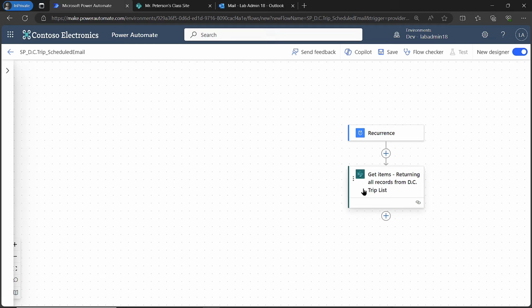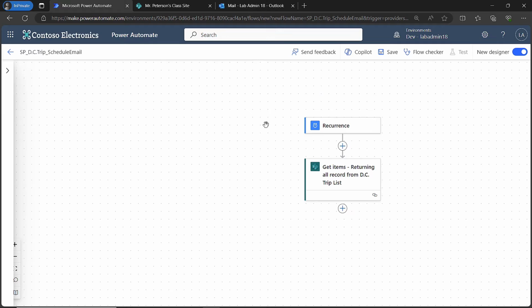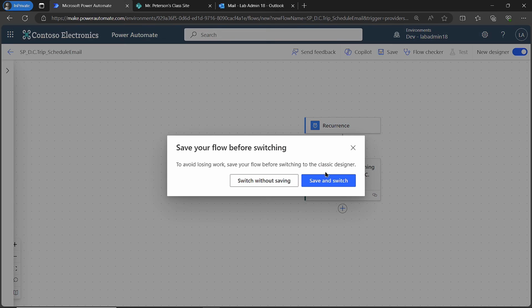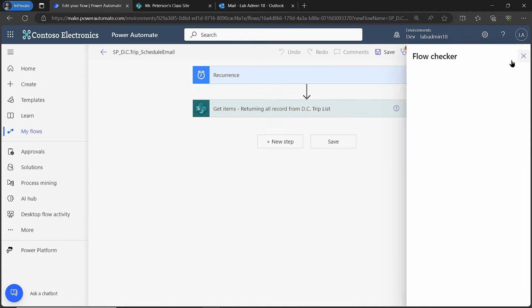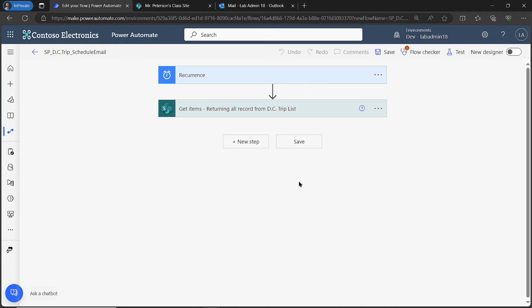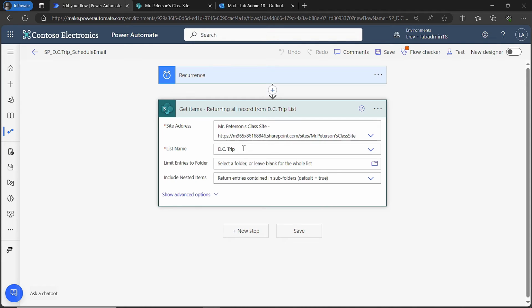Now, after we get all these items in, we can use this data in future actions, and this is referred to as dynamic content. Where we've been building so far is in the modern designer. However, sometimes in the modern designer they're still working some things out and there are a few little bugs. So I'm going to go over to the classic designer, where everything is still working picture perfect. In the upper right hand corner, I'm going to untoggle this new designer switch and do a save and switch. We're now going to do the rest of this in the classic designer, because I've seen a little bit of issues with this next action I want to do, where it's just not doing it quite right in the new style. So now that we are here, I'm going to minimize this so it's a little bit easier to see. We've got all the items coming back from our DC trip list.